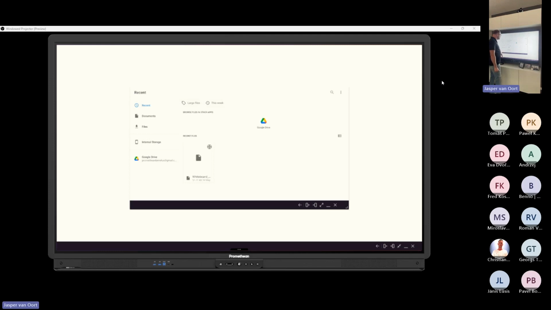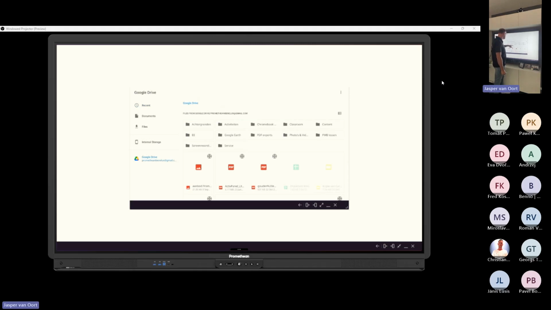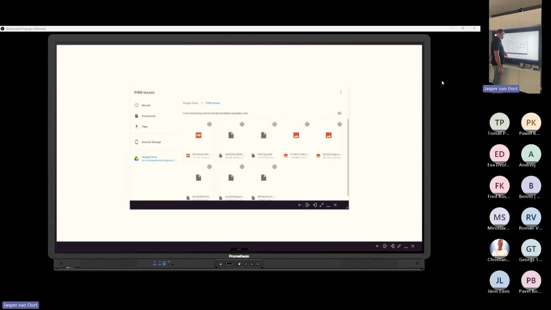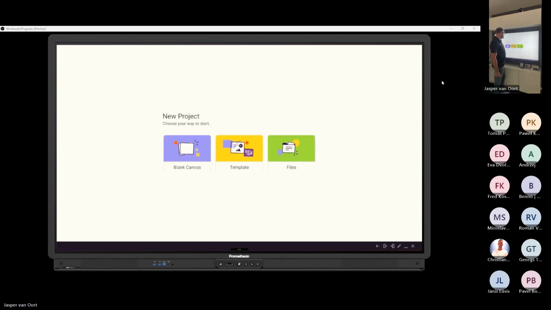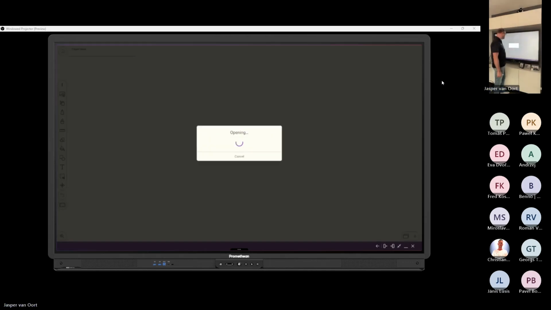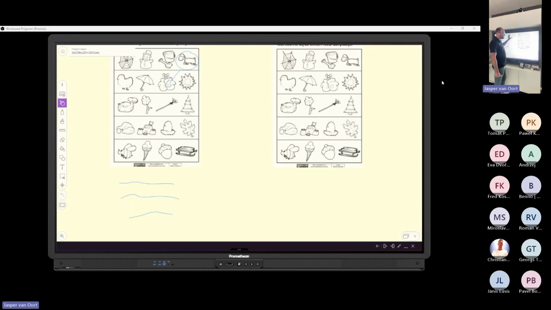So as you can see, I've come to the file explorer of my panel, and let me go into my Google Drive. And in Google Drive, I have a folder saying PWB lesson, which is lessons in Dutch. And now let's continue with this brilliant lesson where I had 2 assignment sheets for the students. As you can see, it even takes over the standard background color that you know from Promethean whiteboard, that's slightly off-white.